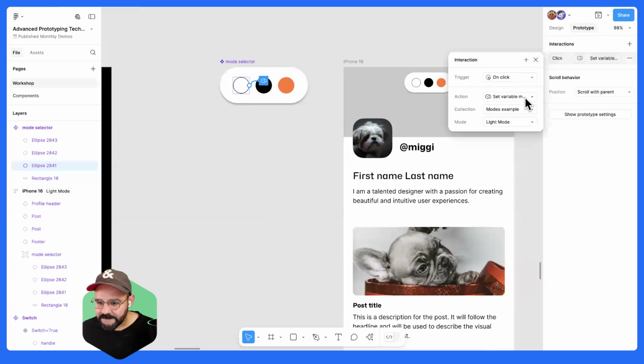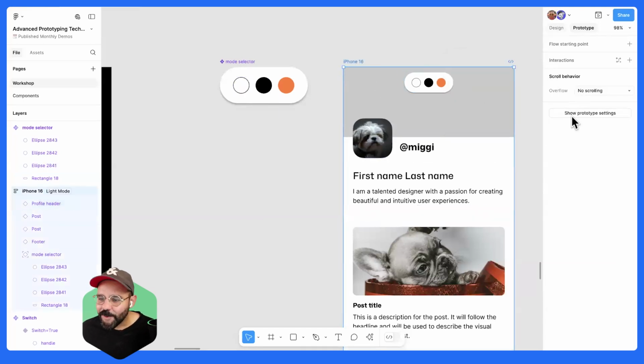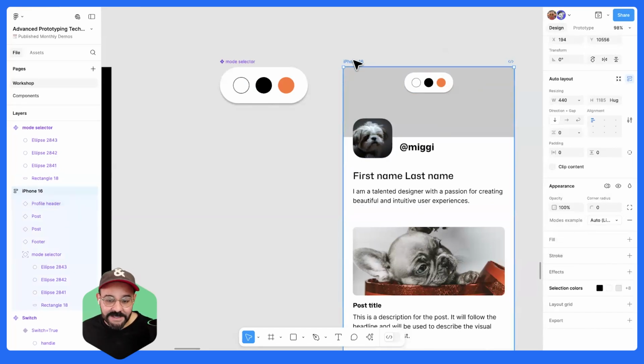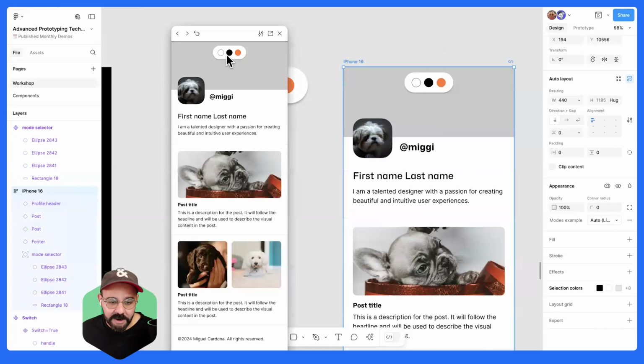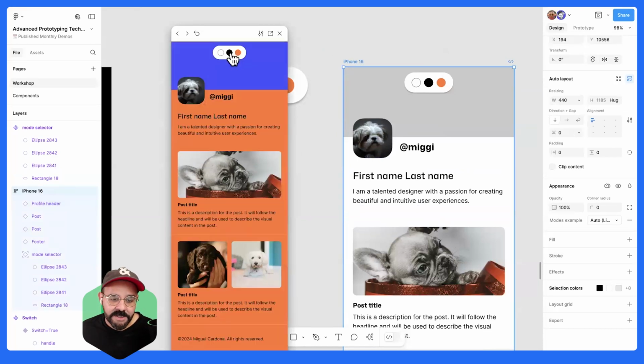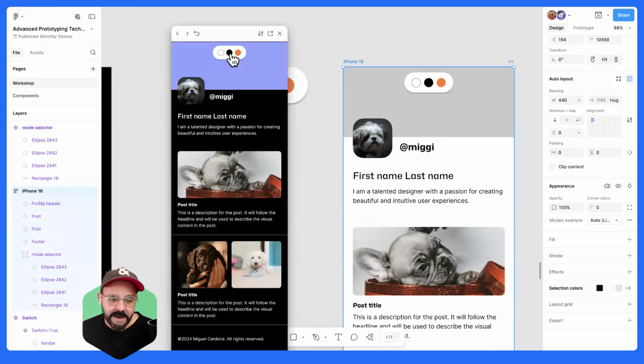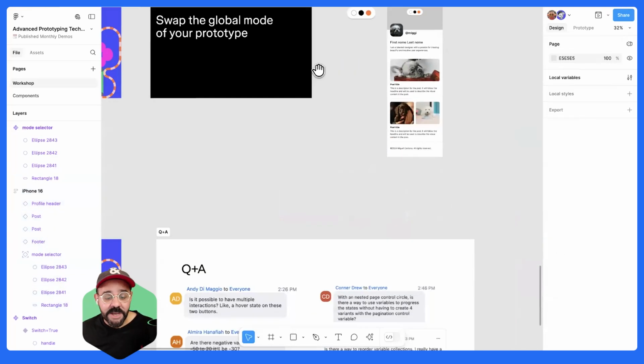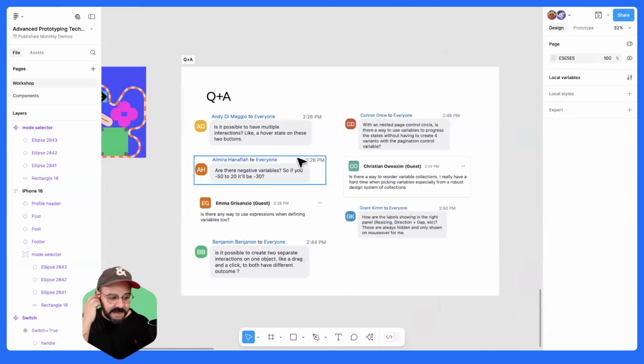So click set variable mode. And let me just, oh, I know what happened, because I set it to light mode. It must be set to auto. So make sure it's set to auto and now it will work. So now dark mode, orange mode, right? So I can go ahead and now apply the different mode. So if you have a whole class of colors you want to change, you could do that. Let's hit up the Q&A.